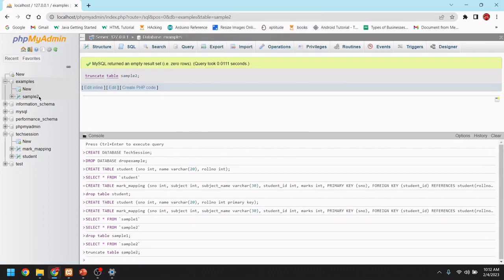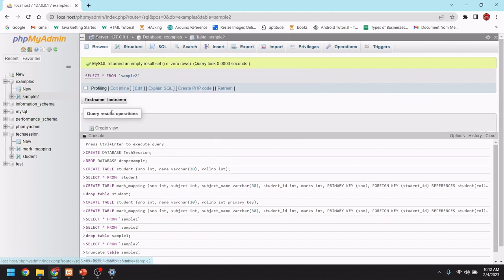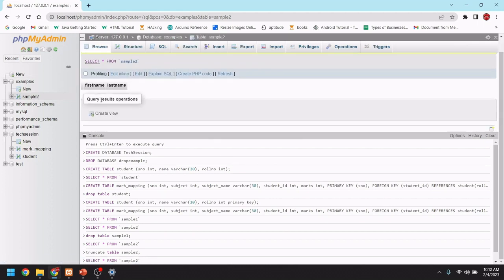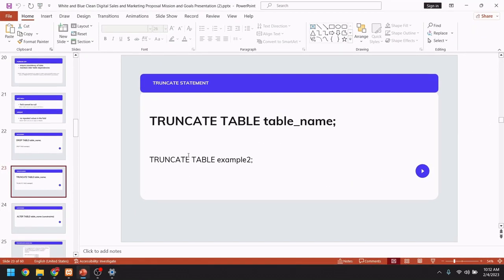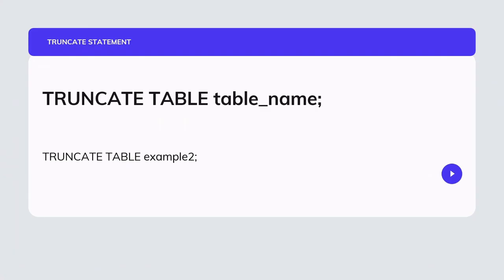Now you can see that the sample 2 table is maintained, but all the values in it are deleted. So if you want to delete the data points and just keep the schema of the table, you use the truncate statement. Hope it's clear. Let's go to the next statement.